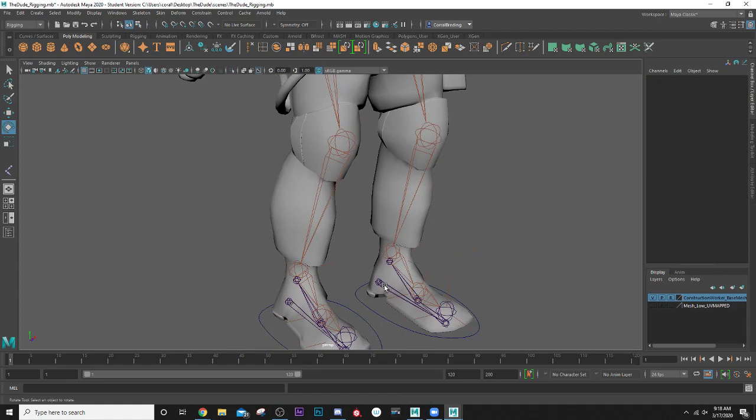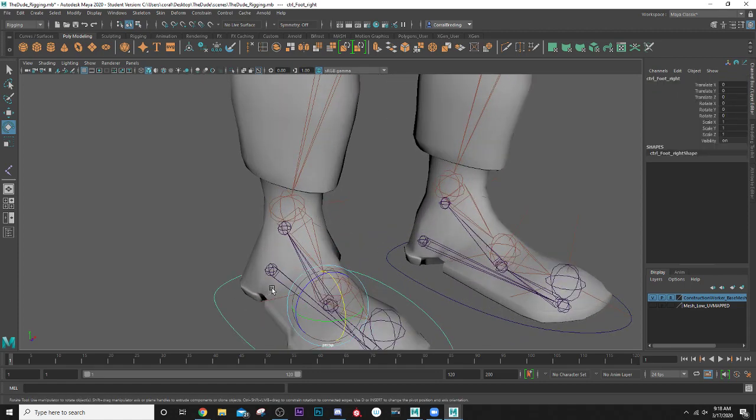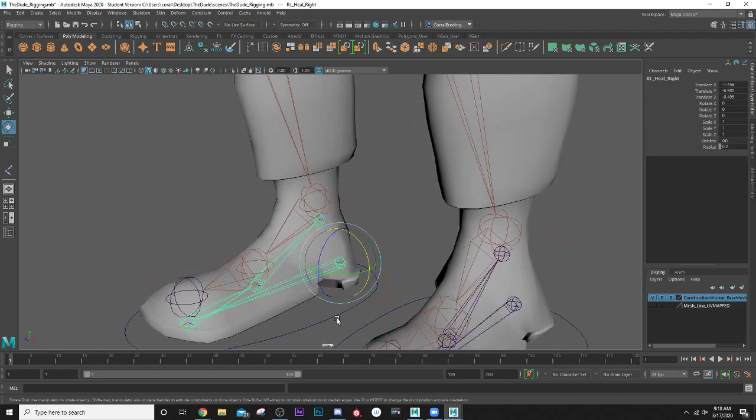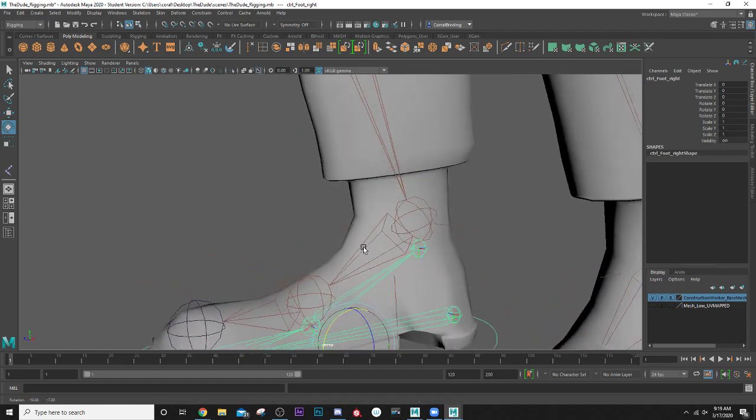So this one's good. Let's go ahead and make sure this one's also good. All right, so we have to parent this one into this one. Now I know this is the reverse order that we were doing before, but I can then take this reverse foot lock joint, shift select the control here, press P for parent. Now it is parented in with this control. Okay, so that's good.